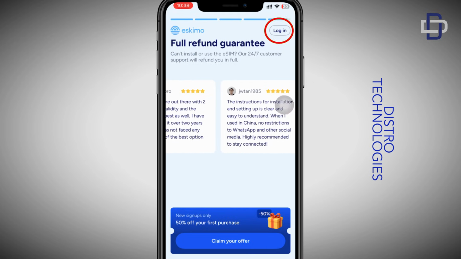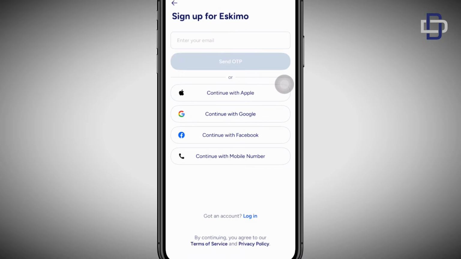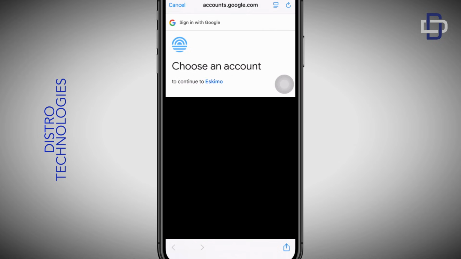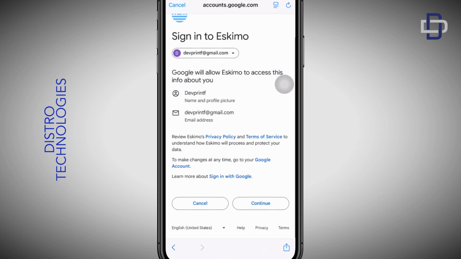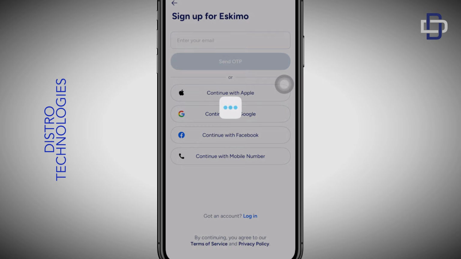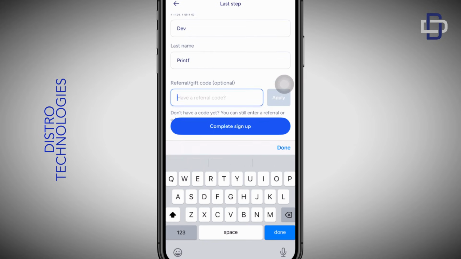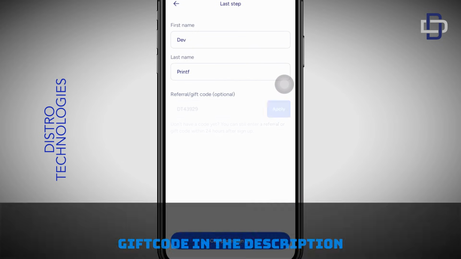Tap on the login button at the top right corner. Tap on the sign up button to create a new account. Choose your preferred sign up method. I will go with the Google option. Now I want you to enter your first name and your last name in the spaces provided. After doing that, enter this gift code. I'll leave it in the description and tap on apply.